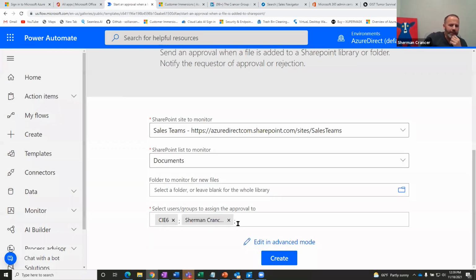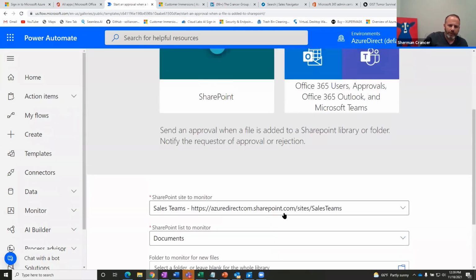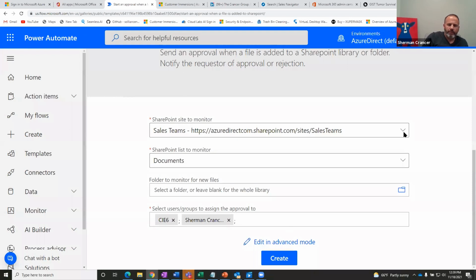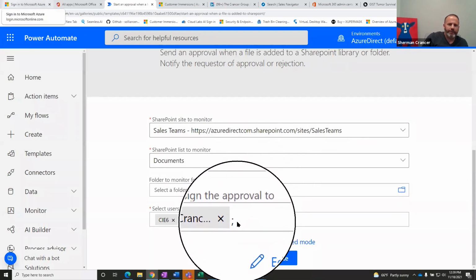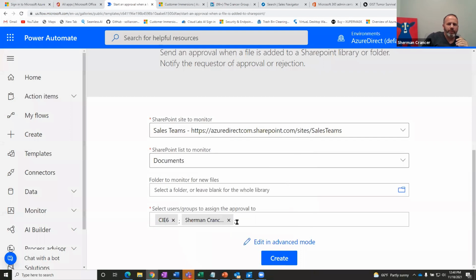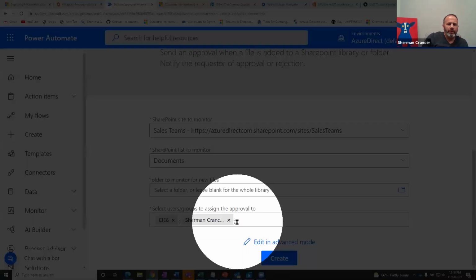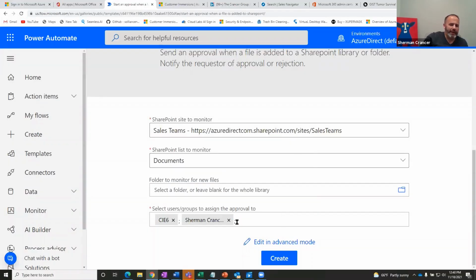Now, pro tip here: you've got to be really careful. I'll show you something. Right here, you have to put it right next to the colon. Don't put a space after the colon if you want to add somebody else, otherwise it doesn't work. Okay, now that we've done that, we want to go to create.